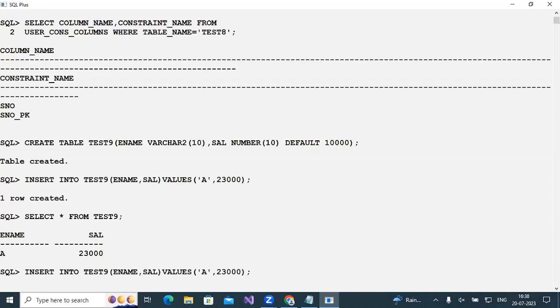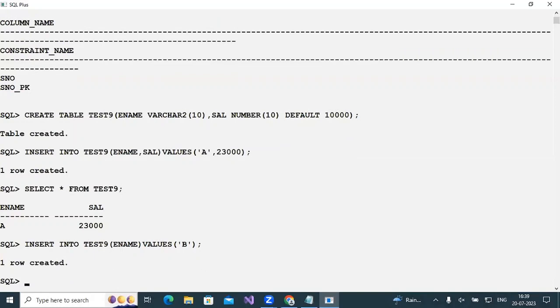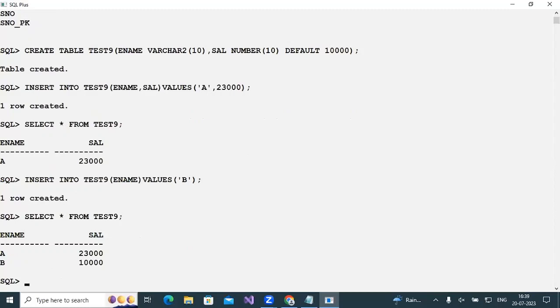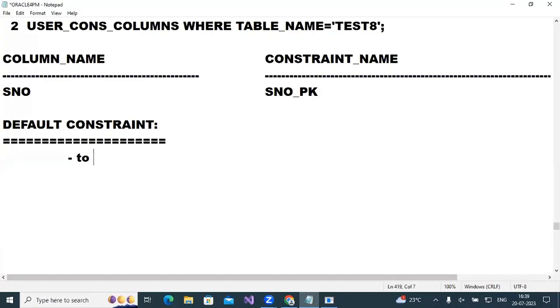But in the second case, suppose I entered only the name but not the salary information. In this case it is also accepted, but whatever the empty position was, it was filled with 10,000. Understand now? So this is the advantage of the default constraint, to assign a user defined default value to a column.